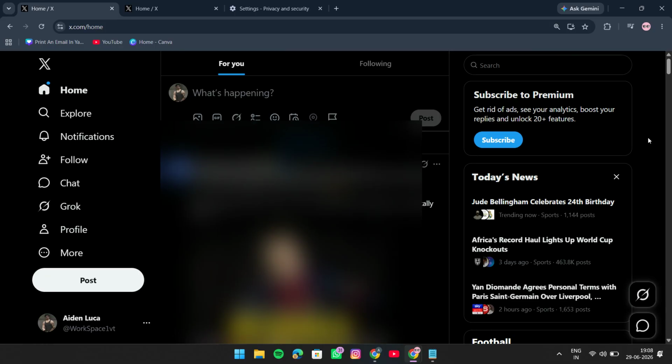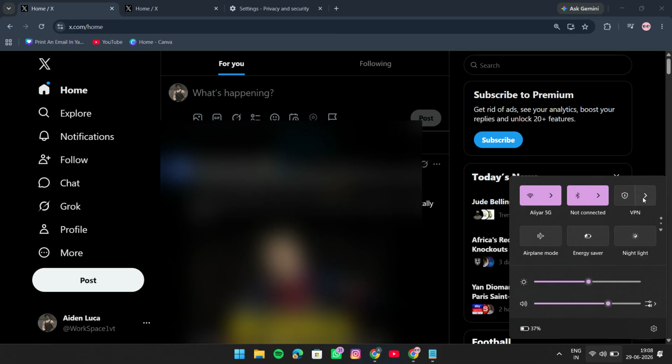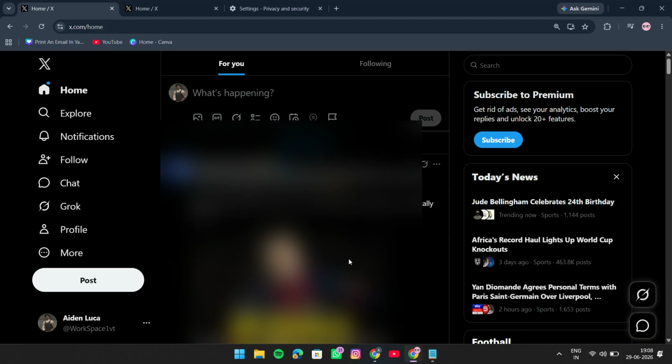And finally, if you have a VPN turned on, disable it before trying again. X.com can sometimes block or limit logins from VPN connections, so turning it off may solve the problem immediately.